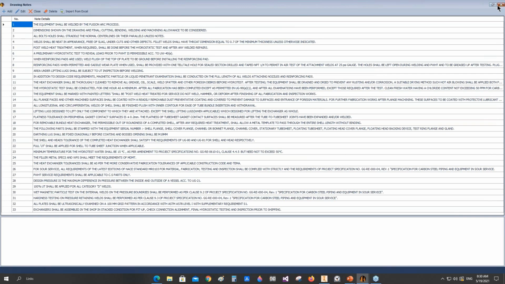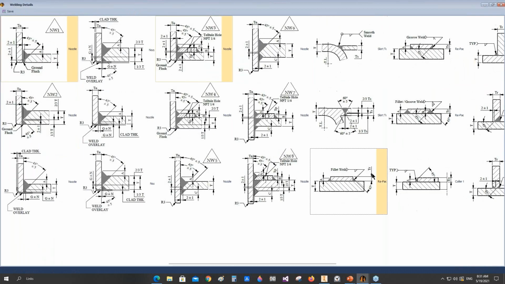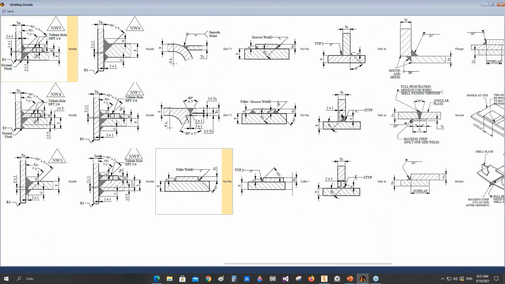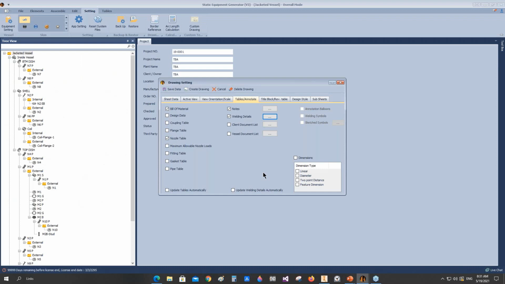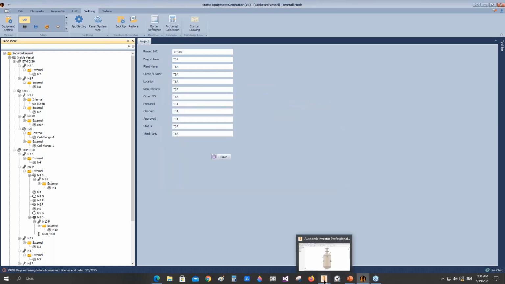Let's click close, and from welding we will select some welding details, some more welding details like this, and click save. Now we will select from design. We will select the design 2 and select the size of sheet 2. Let's make it A2, and now we will separate the notes on a separate sheet. So we will define notes to be on the second sheet, and let's click save. Now we will click on create drawing.